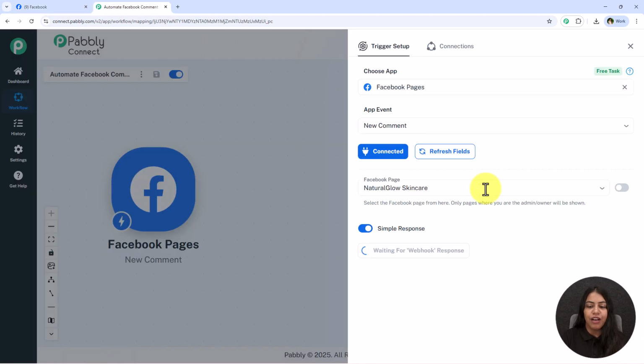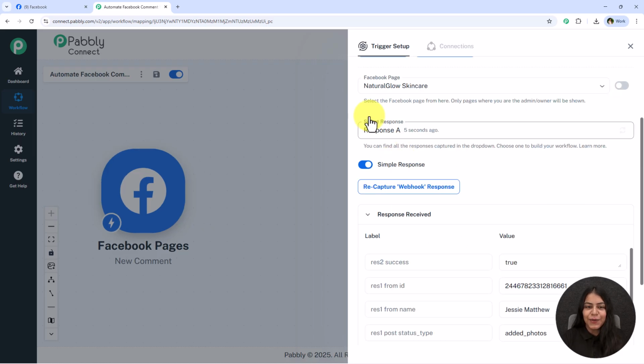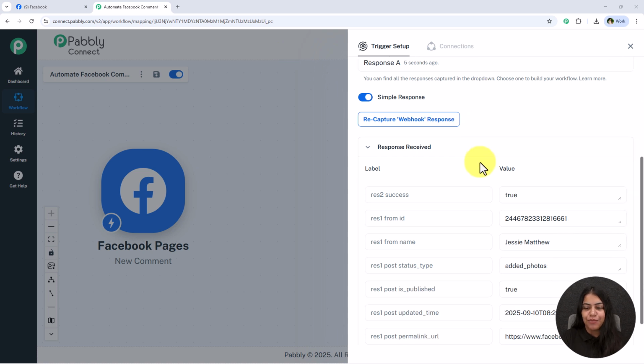Alright, now let's open our workflow and Pabbly is going to capture the response for the same comment right over here. So we just have to wait for a few seconds till the details are getting captured, because it definitely takes a few seconds to capture the details and start this workflow. And yes, you can see that 5 seconds ago we have captured this response.